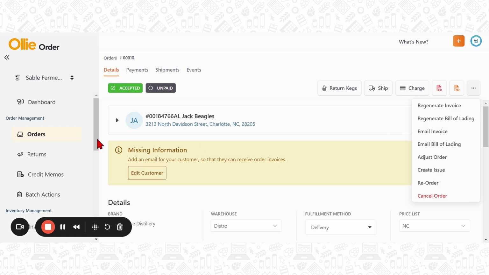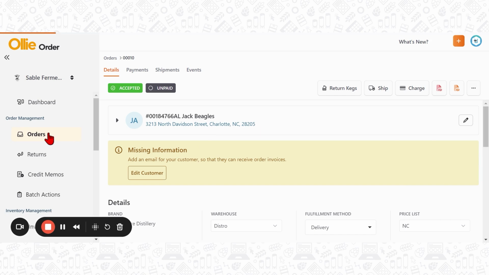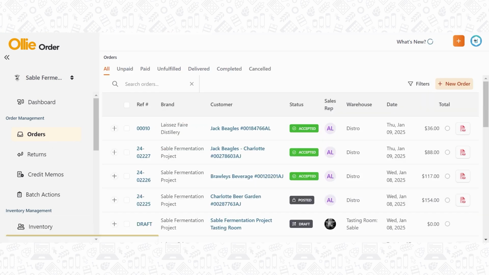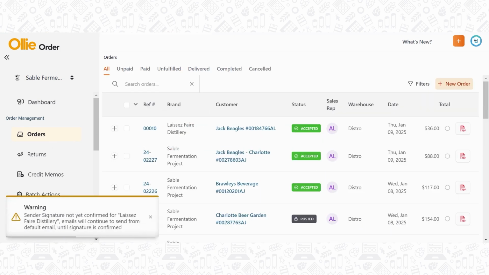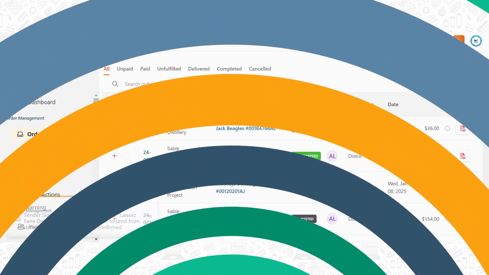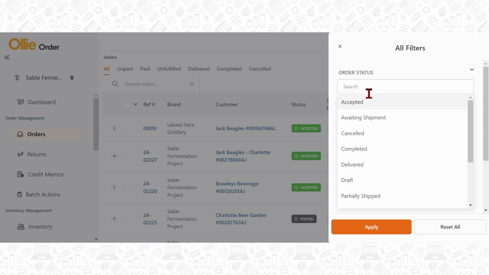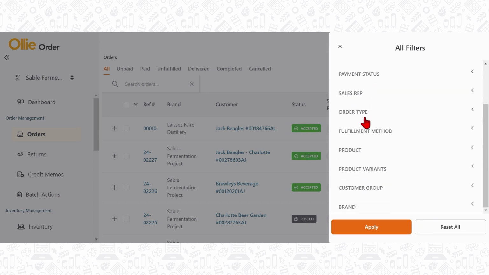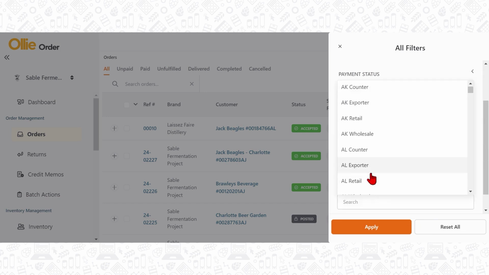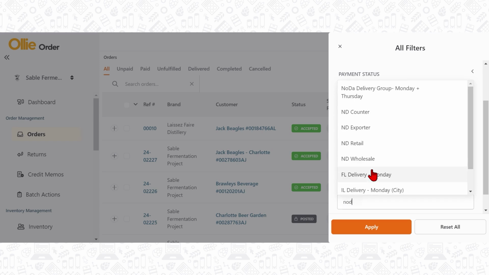If you are delivering these items yourself, you can create all sorts of different customer groups to make sure that you have everything that you need, and there's a full CRM built into Ollie Order as well here. Let's do a very quick delivery day. I'm going to look for any orders that are in the accepted status that are for a specific customer group that I have. And for me, that is going to be a couple of different locations here in Charlotte, North Carolina.